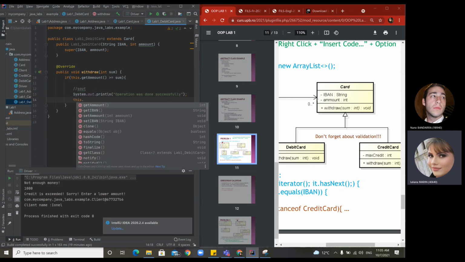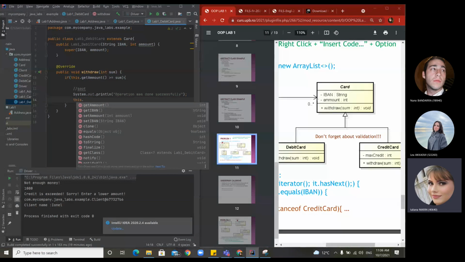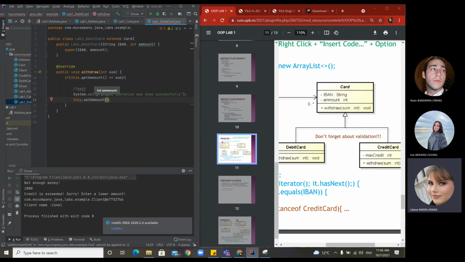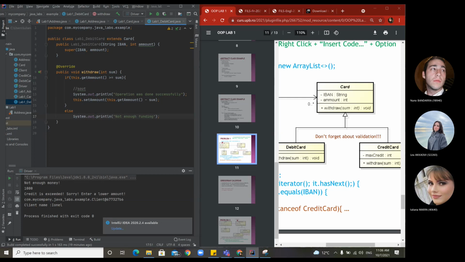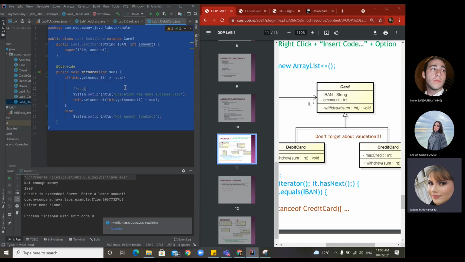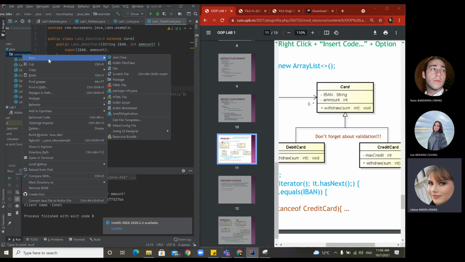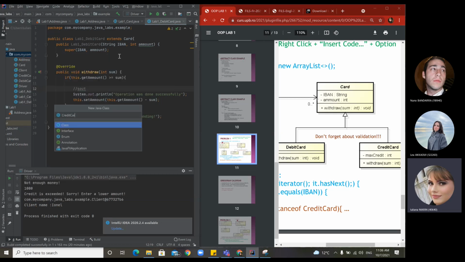While you also need to update the amount. So how do you update an amount? How do you update the amount of the debit card? You write this dot set amount of what? It is a debit card, so from this dot get amount, you need to take away the sum. Else, it means that you have again the cout, and you will have to write not enough funding. Okay. Now you will have to write the credit card. So you will have credit card.